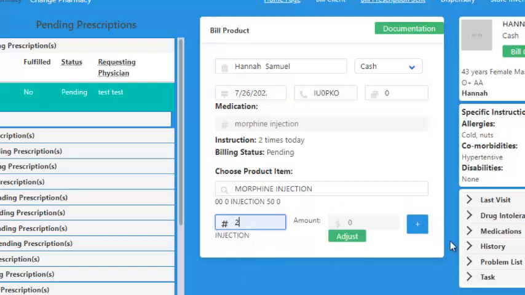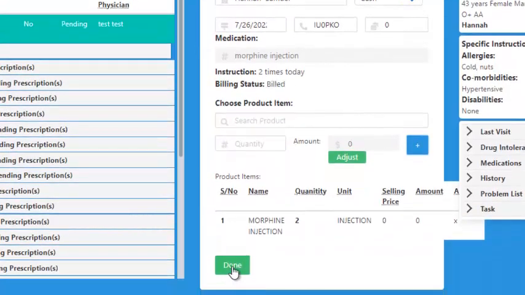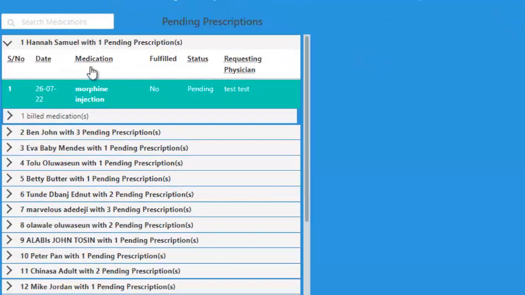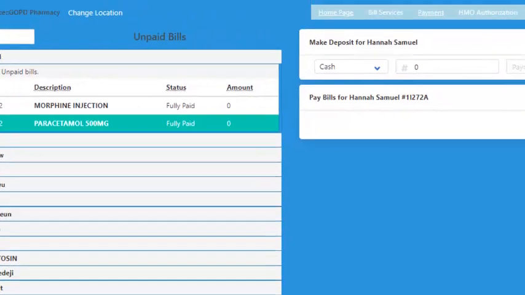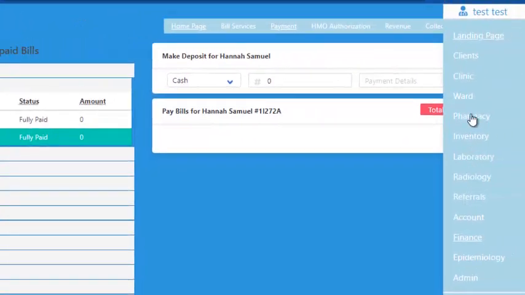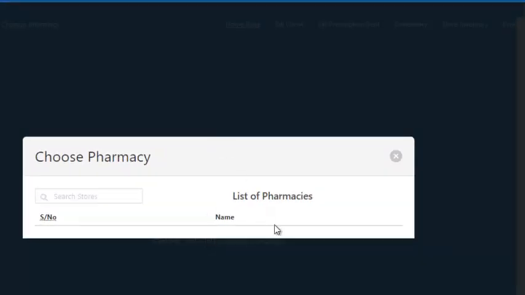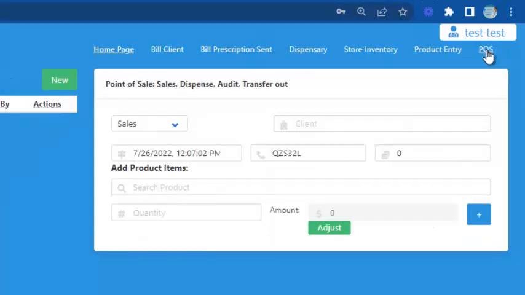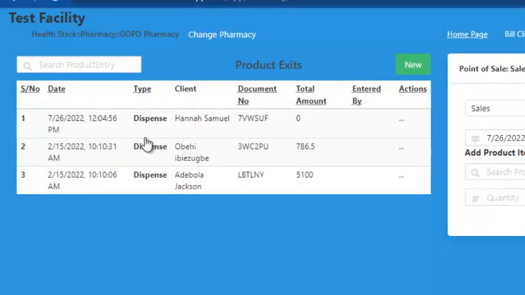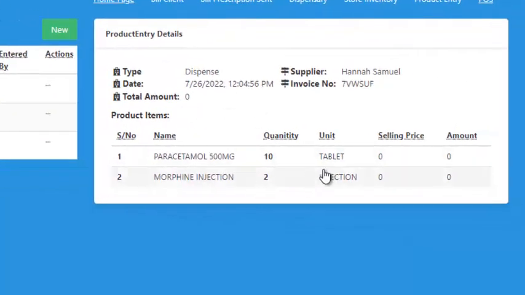You can write out an instruction. You can see the instruction for how it should be given out. So it's 2 times today. So we add this and click done. So we're done. We've actually billed these prescriptions that were sent. Now we can go back to pharmacy to dispense this prescription. Click POS to dispense this product. Here you will find all product exits from inventory. This is the detail of product exits.